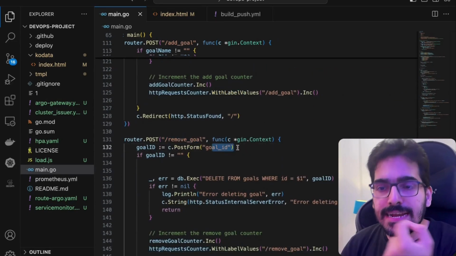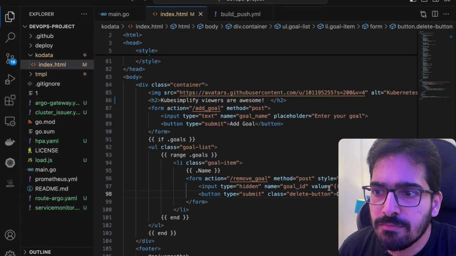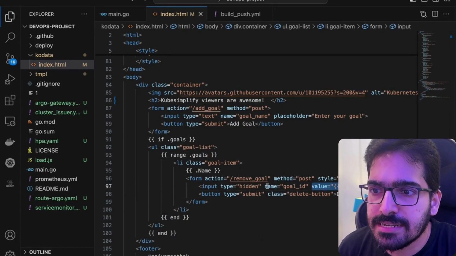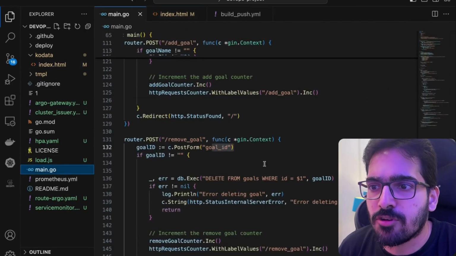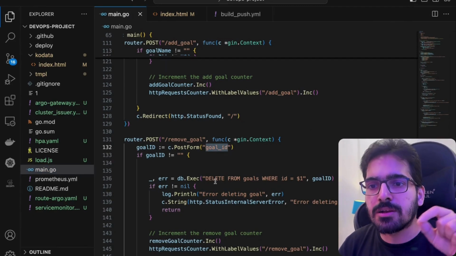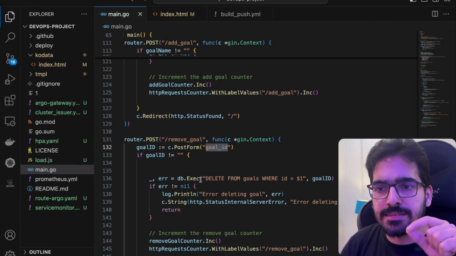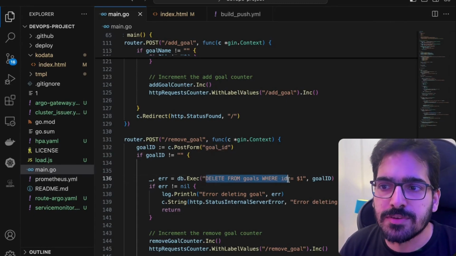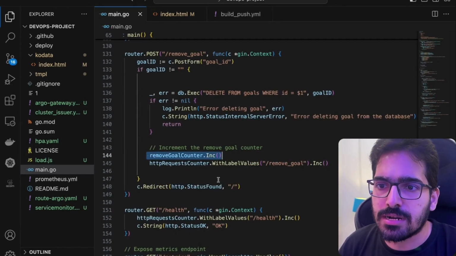We take the goal ID from the post form, and you can see over here, the post form, we are getting the ID, goal ID. And that is the exact value that we are taking from here, which is the goal ID. And now we are doing a simple query after creating the connection. The connection is already created. So we are executing the query of delete from goals where ID is this. And then we are incrementing the remove goal counter as well.